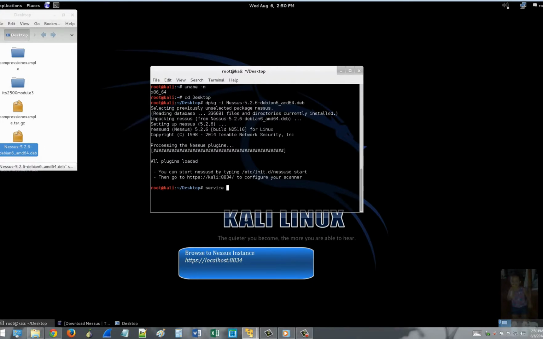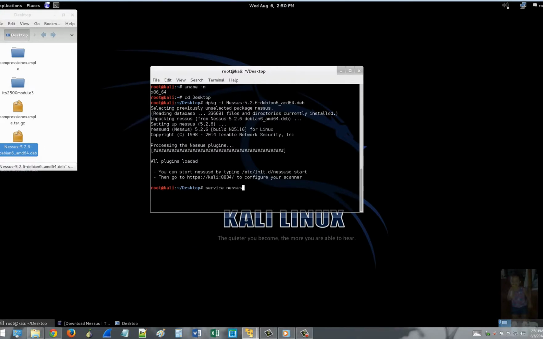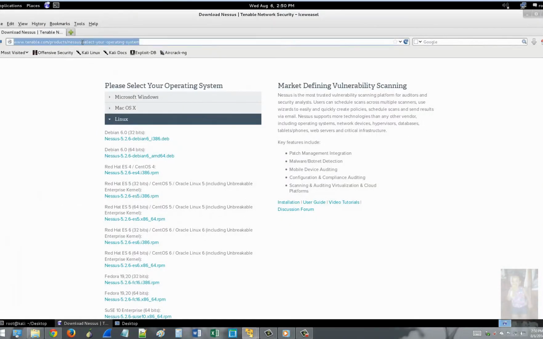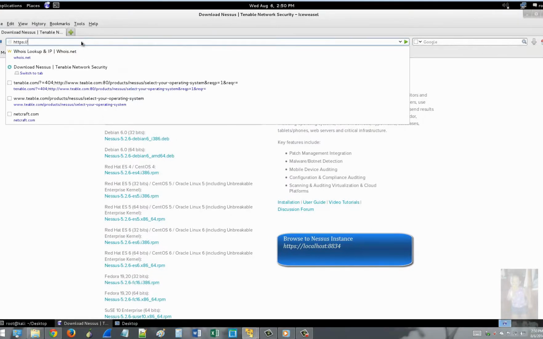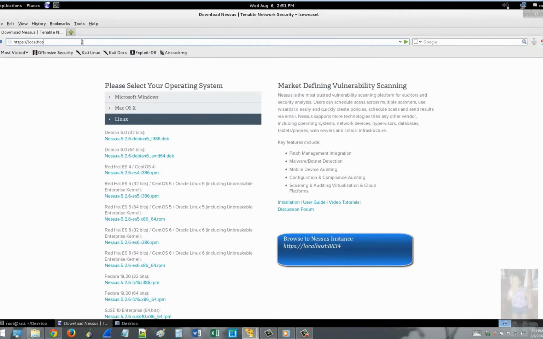Type in service nessusd start. Hit enter. Nessus is now starting up. Once that's done, we can go to our browser, and we're going to type in https://localhost: what port number?